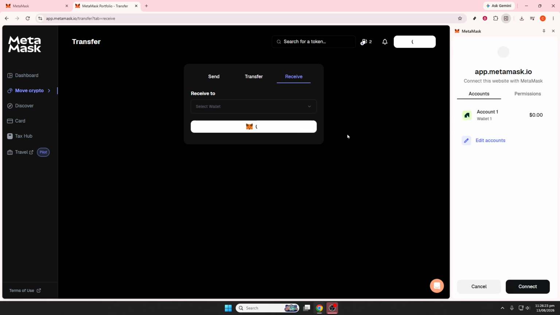You'll now see your default account, and this account includes your EVM wallet address. Typically, this address begins with 0x, which is how most EVM-compatible wallet addresses are formatted. This is the address you'll use to receive assets on supported EVM networks.